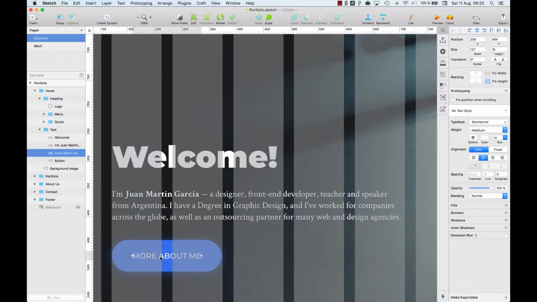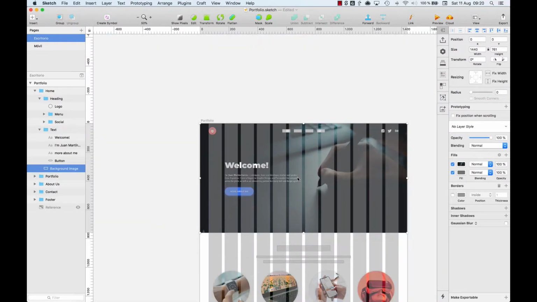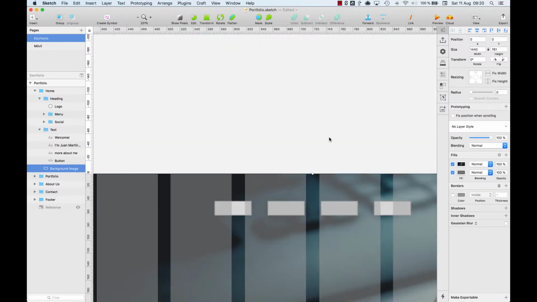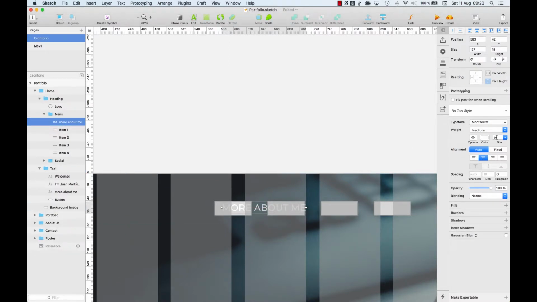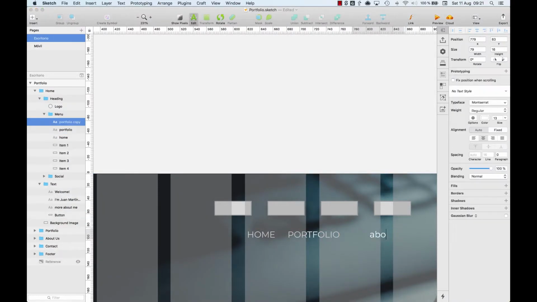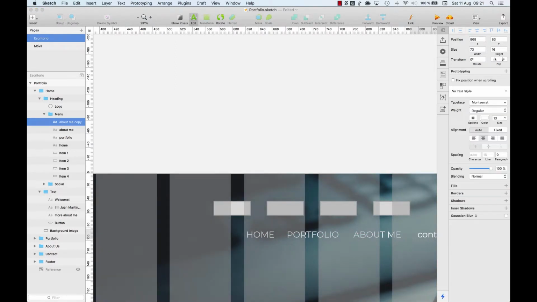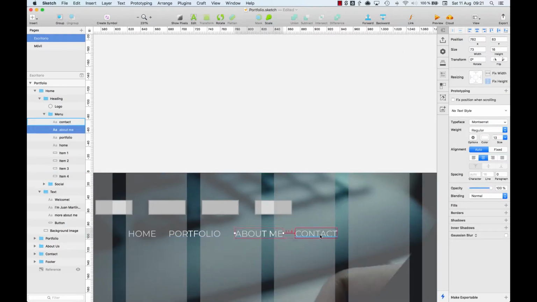I'm also going to copy the text of the button and use it for the menu. Drag it upwards and change the size to 13 and the weight to regular. Now duplicate it with Option Shift and separate them at a distance of 48 pixels between each of them. Okay.